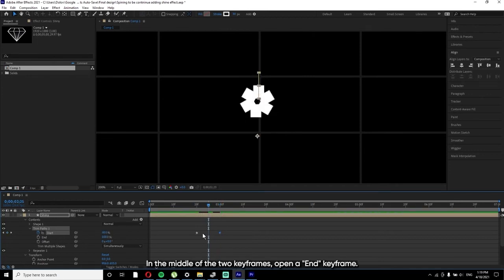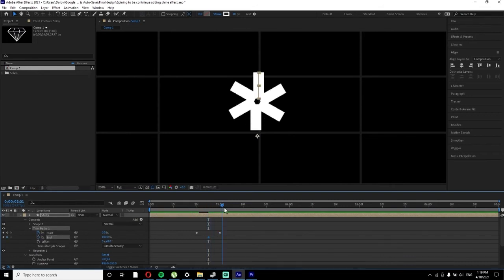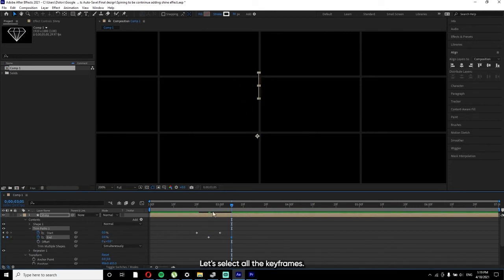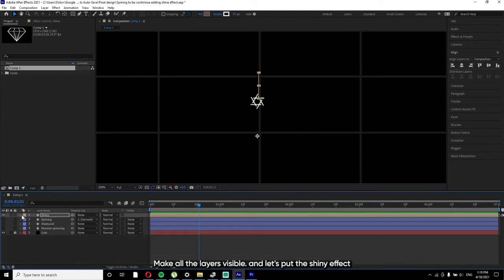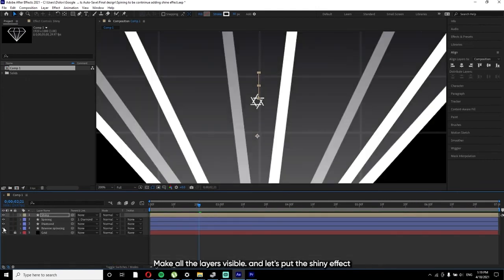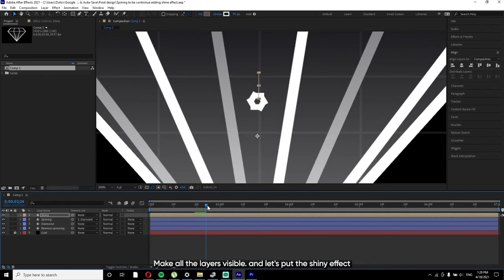On the middle of these two keyframes, open an end keyframe and add one more keyframe to the end and decrease this to 0. Let's select all the keyframes and hit F9 on the keyboard. Now we have easy ease and the animation is a lot smoother. Make all the layers visible and let's put the shiny effect randomly all over the diamond.